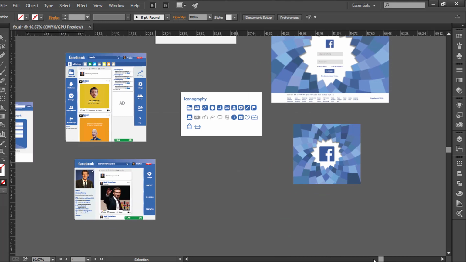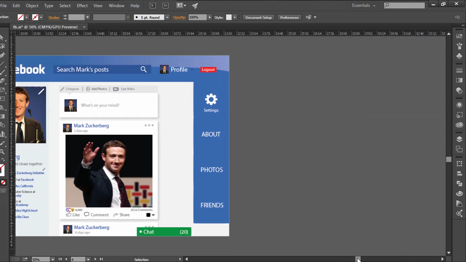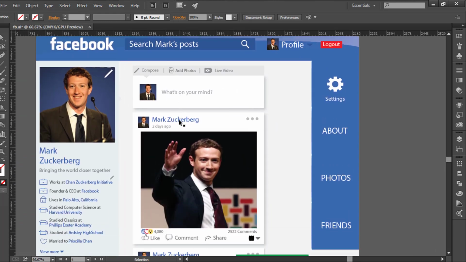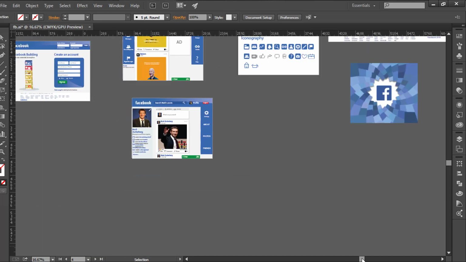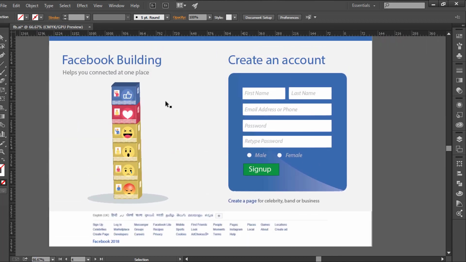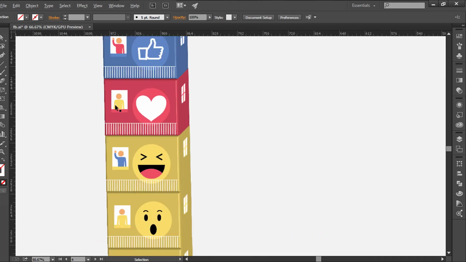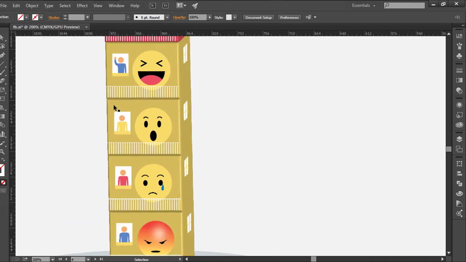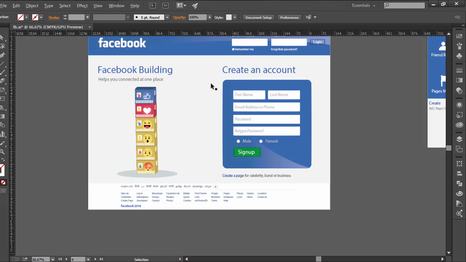Now let's begin with seeing the profile page. Something cool, and here we go, the sign up page with one image created by me, which is a 3D building model which shows Facebook building, helps you stay connected at one place.